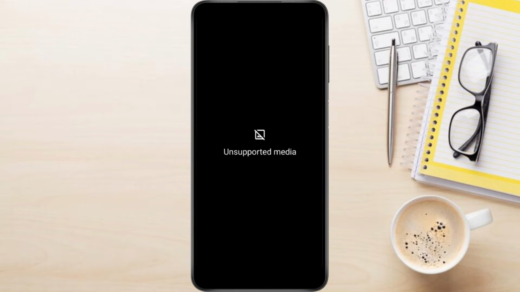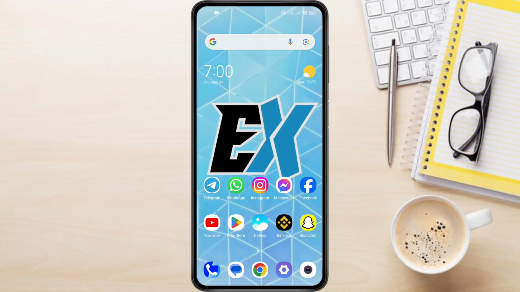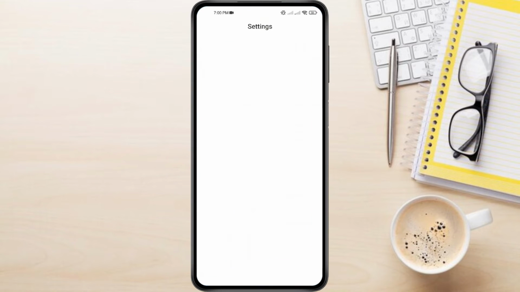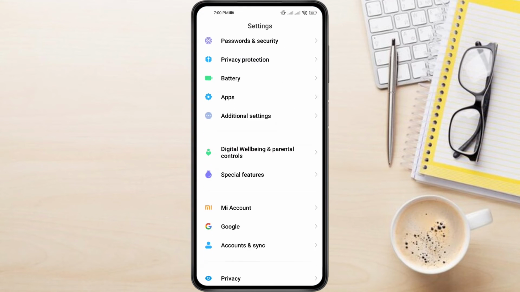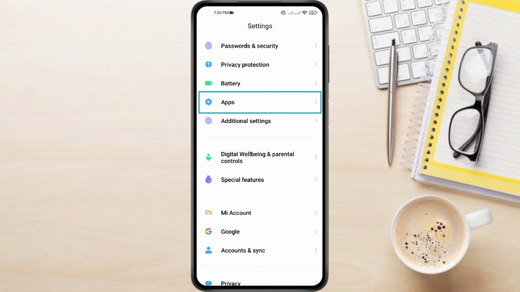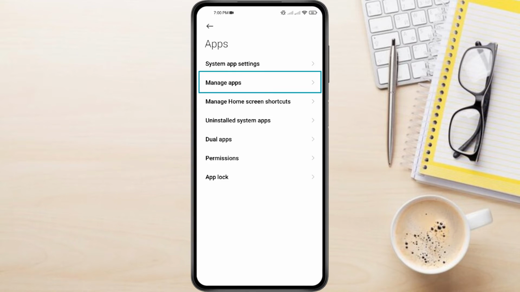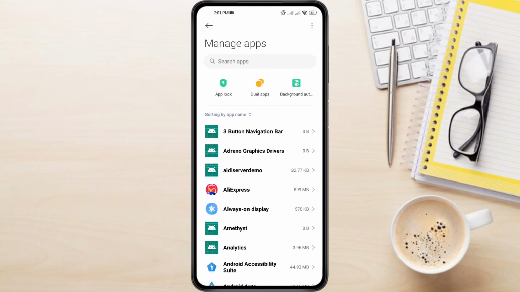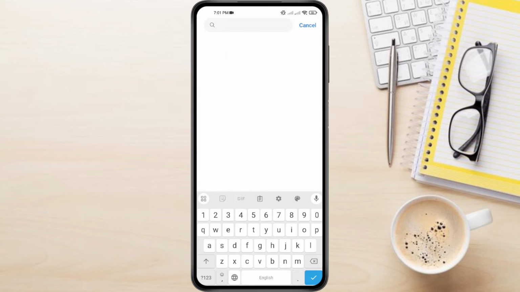So to fix unsupported media in gallery problem, first open the settings on your phone. Scroll down till you see apps. Then tap on it. This might be called Applications or something similar on some devices. Then tap on Manage App in the search box above. Search for Gallery, then tap on it to open its app settings.